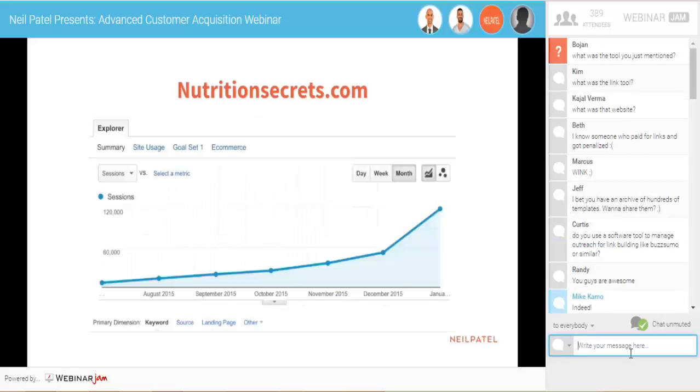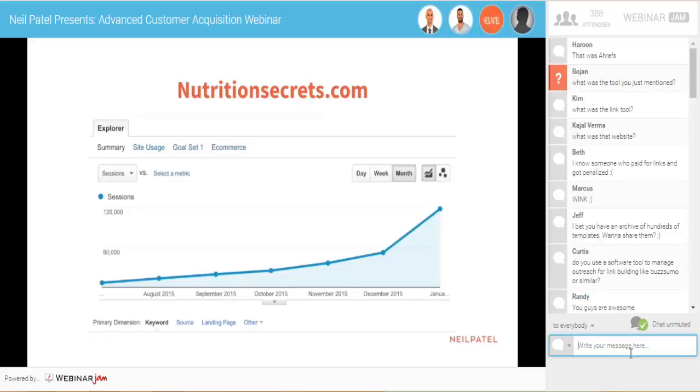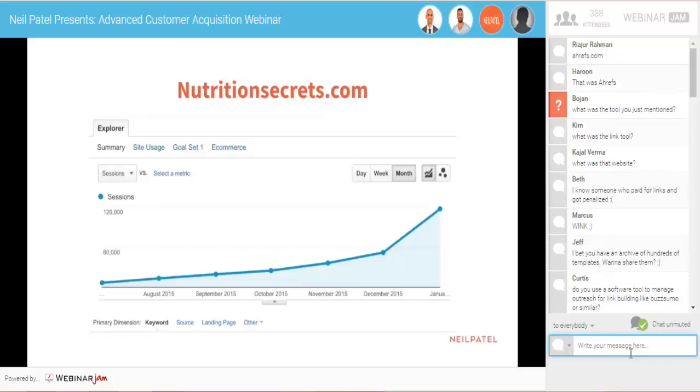And as you can see from this graph, which I showed you earlier, which is from nutritionsecrets.com, by using link building and the click-through rate techniques that I discussed in Tactic 1, I was able to increase the search traffic. Again, this graph only shows search engine traffic. Specifically, most of the traffic comes from Google.